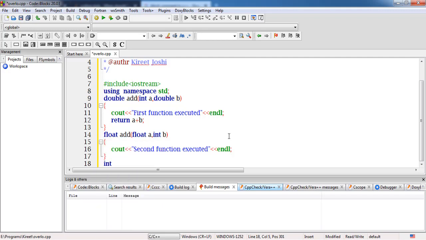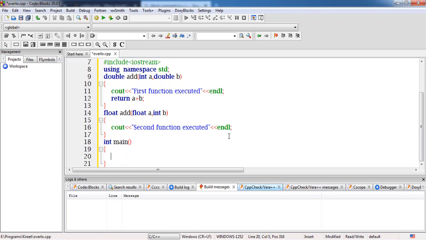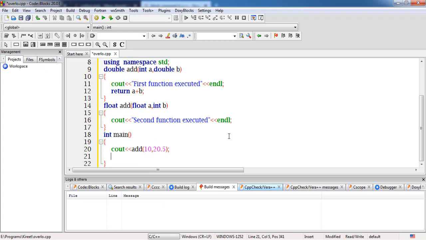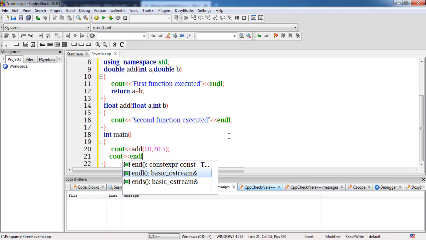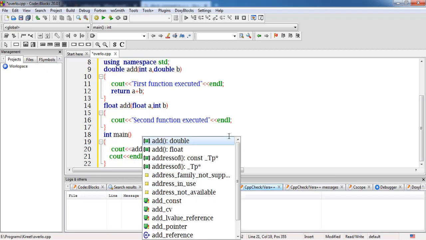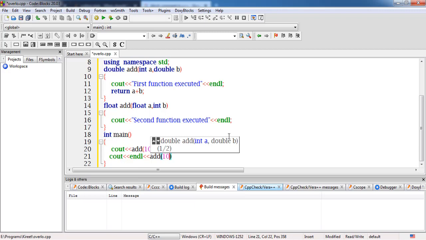I'll create a main, and inside it I'll write cout because I have to call the function also. I'll write add with 10 comma 20.5, and give a new line. Then cout, and I'll write add and pass 10.5f for example, and 20. This 10.5f is for the float data type, and this 20.5 resembles double.